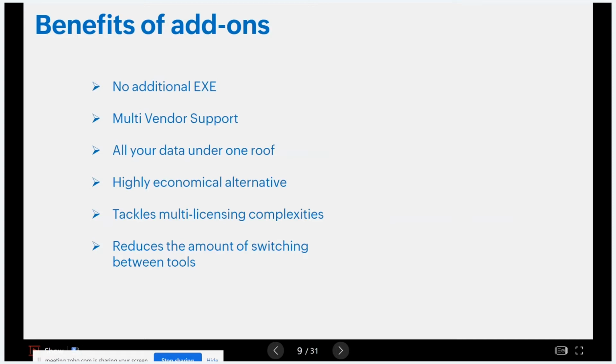Our add-ons are highly economical, and they eliminate licensing complexities. You don't need to waste time managing licenses for multiple tools when you can do it all in one. This also eliminates the need for complex license management tools. Normally, when you use multiple tools to manage a network, it leads to frequent switching between the tools, and that could cause a lot of confusion. But in OpManager, it's all available in a single console.